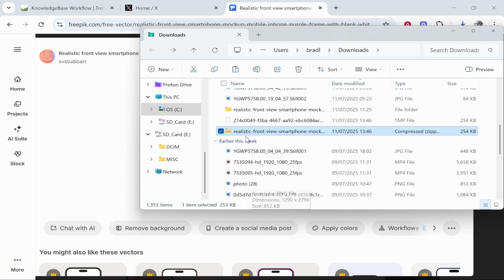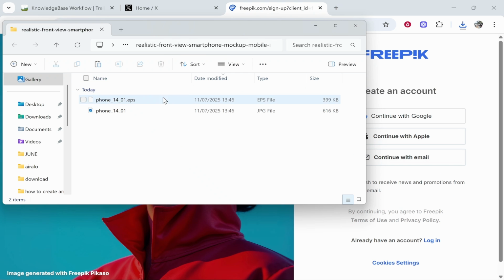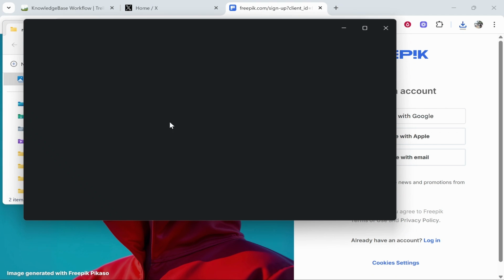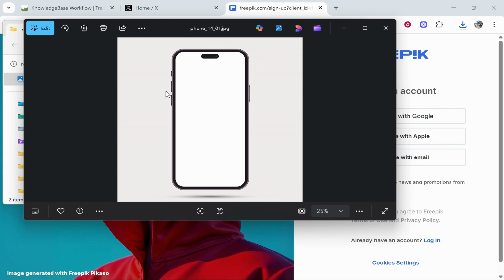So once you've downloaded it, it's going to go into your downloads folder. You can right click and extract this folder. Okay, so now we've got this extracted and we've got the phone here. So here is the mockup. Now what we're going to do is remove the background and this shadow here so we can import it into Premiere Pro and work with it a lot easier.